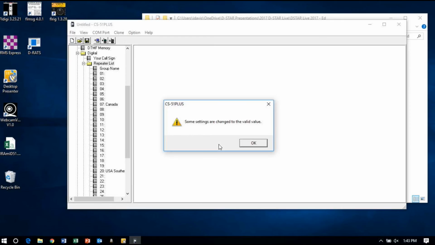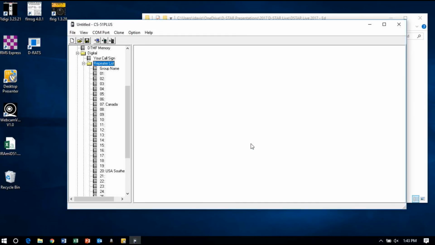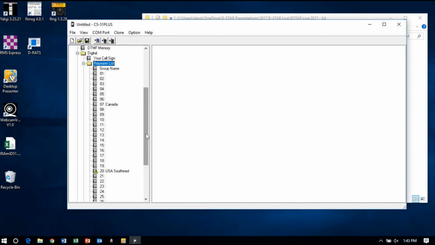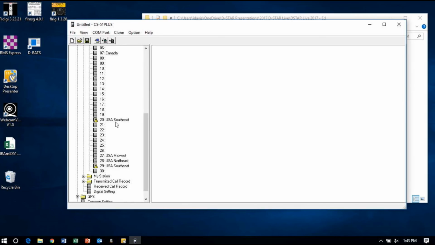You will get this: some settings have changed from the valid value. It's kind of interesting that the values you put into this software, it doesn't like certain things, but if you put it into the radio, it's happy with it. The two different pieces of software are a little bit different. Generally, just ignore it. So now when we come in here and look at this, we will indeed see that the USA Southeast has a yellow mark on it. That's absolutely fine.